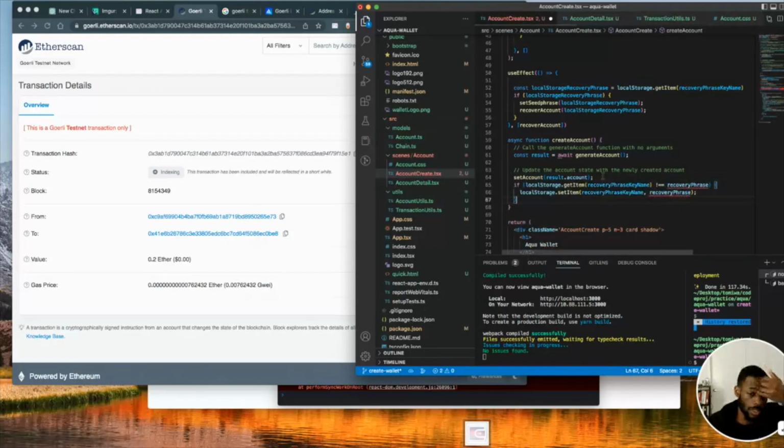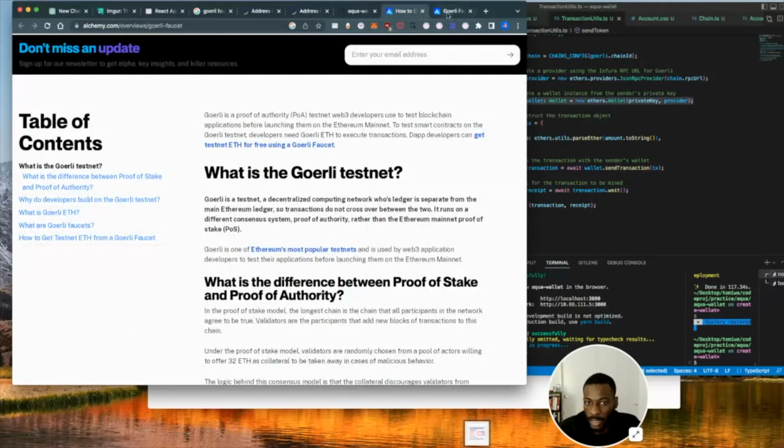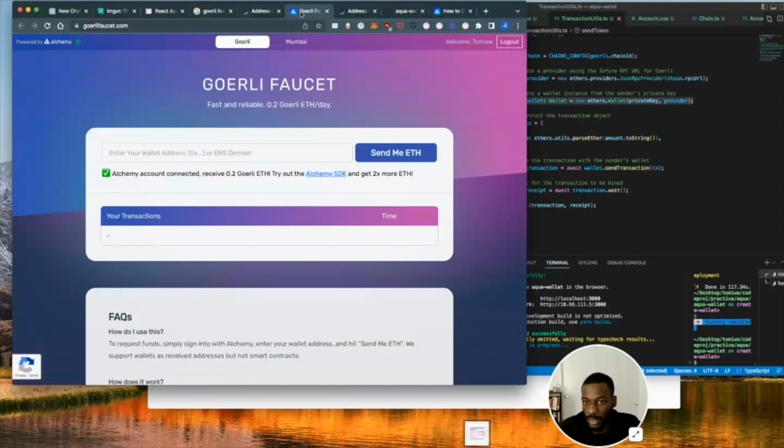So we're going to use this thing called the faucet. Getting a faucet is very difficult sometimes because they typically go down. So I just recommend you Google Goerli faucet and pick any of these different faucets, trial and error basically. Okay, so we're going to go ahead and use the first link.